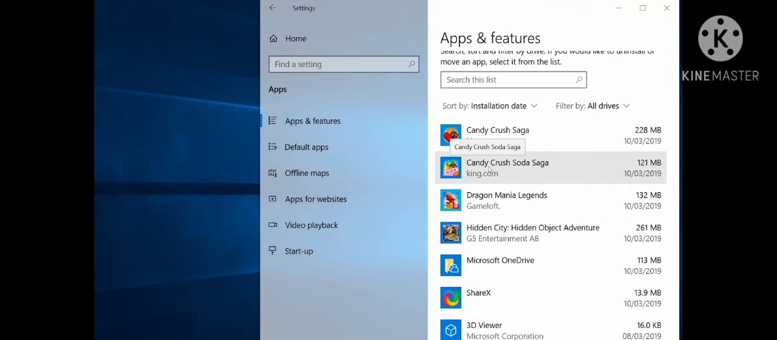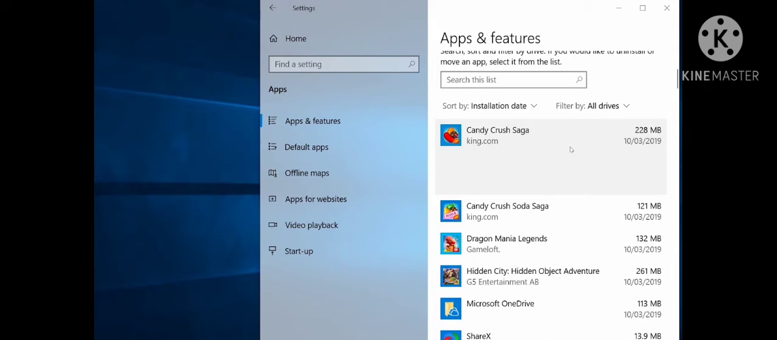If you suspect one of these caused your problem, you can select it and click Uninstall. I'm just showing you this as an example. I don't have a problem with this app. Then you should restart the computer and see if the problem has gone. If you still have the same issue, then you should open System Restore.